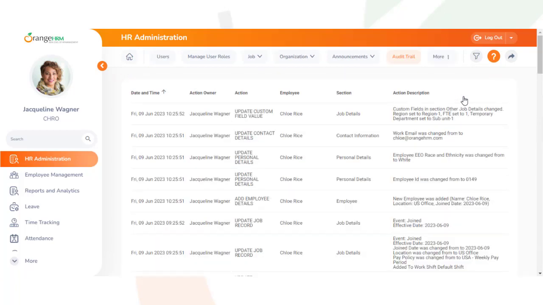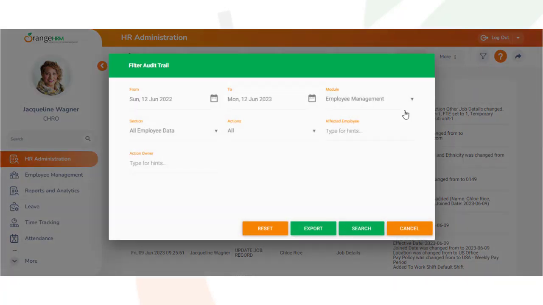Here you will find the Audit Trail page, which provides you with a comprehensive view of all the activities performed within your Orange HRM system. You can add filters to the view. By default, it shows all the actions taken place in the Employee Management module. If you wish to view another module, you can do so by choosing the module here and defining a specific section here.